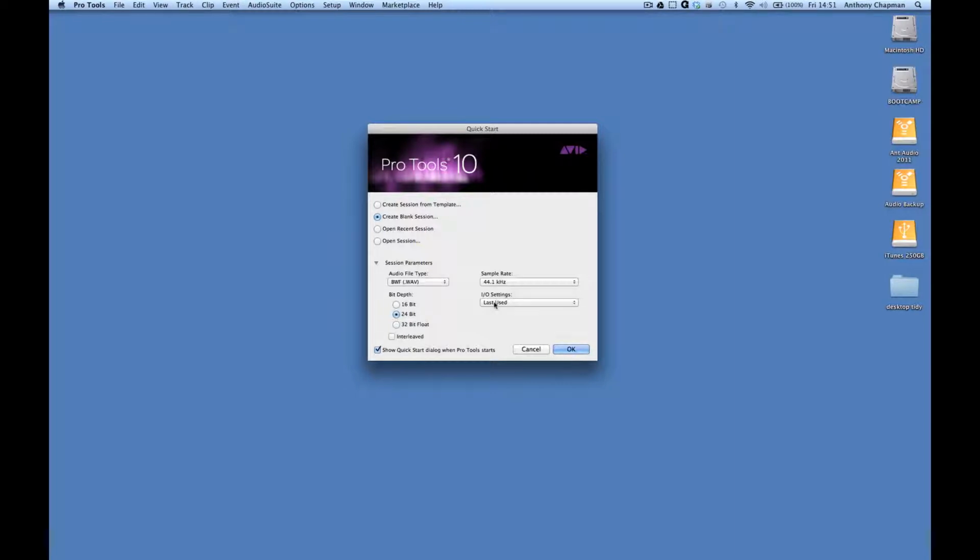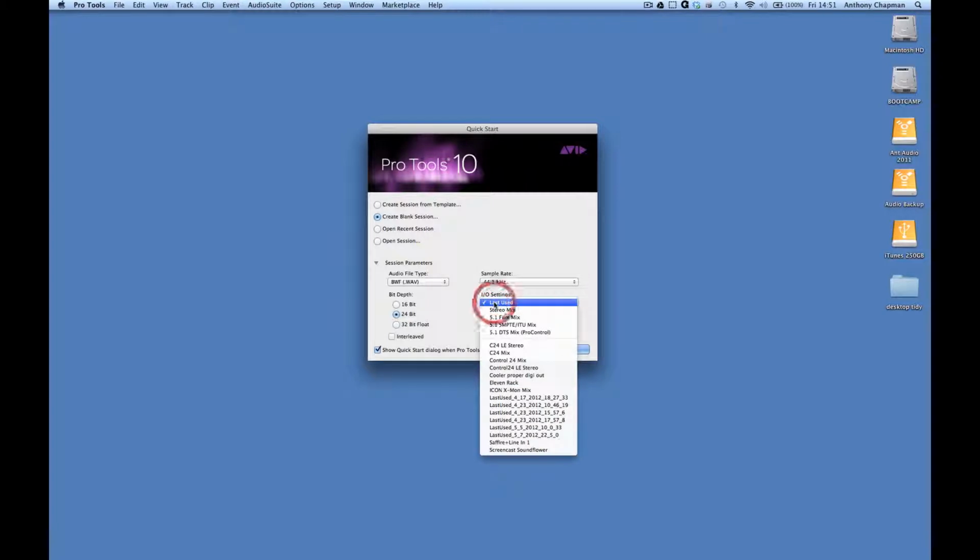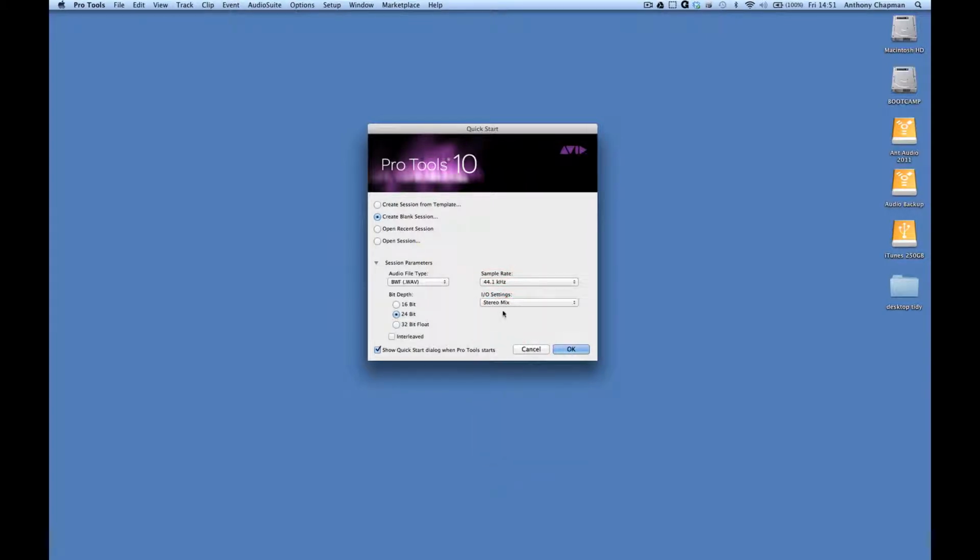Okay, so my advice is always choose the correct I/O settings. Now, when we're working in G125 and G127, that's the suite with all the iMacs in it, you would almost always select stereo mix. Okay, so that just gives you a basic stereo mix.